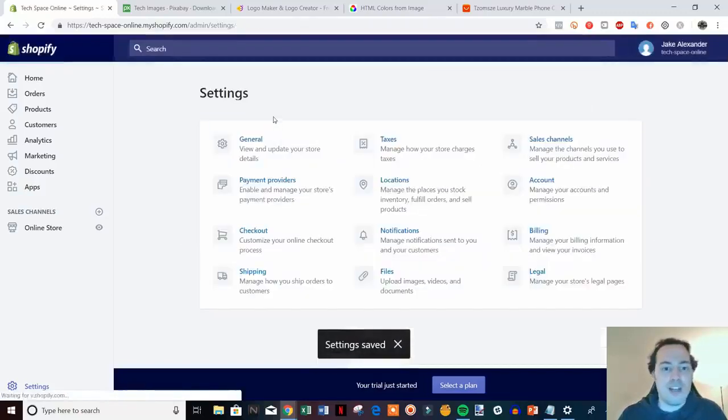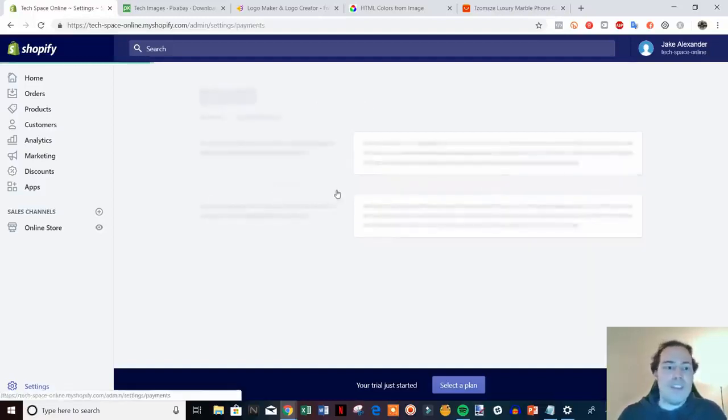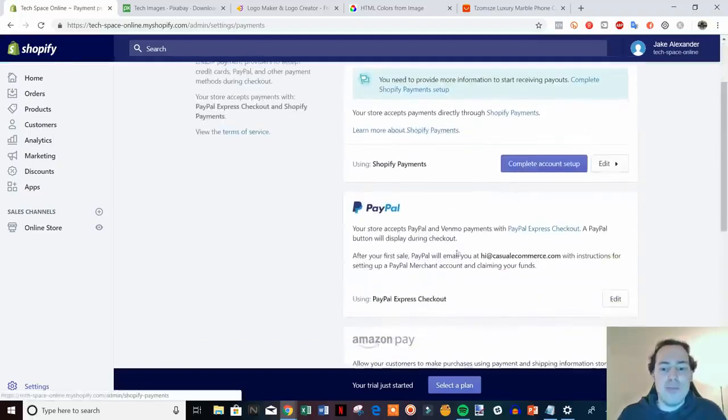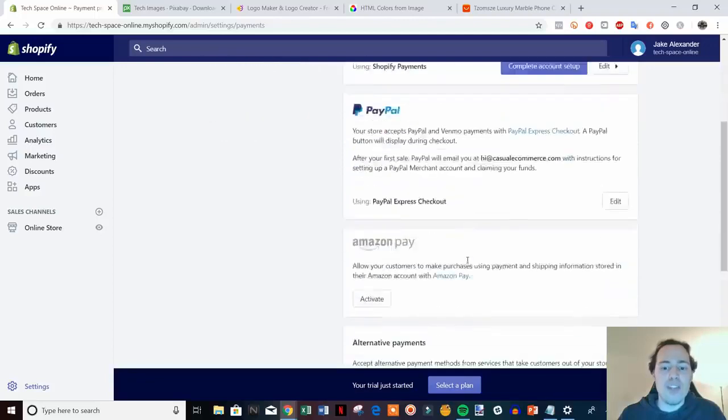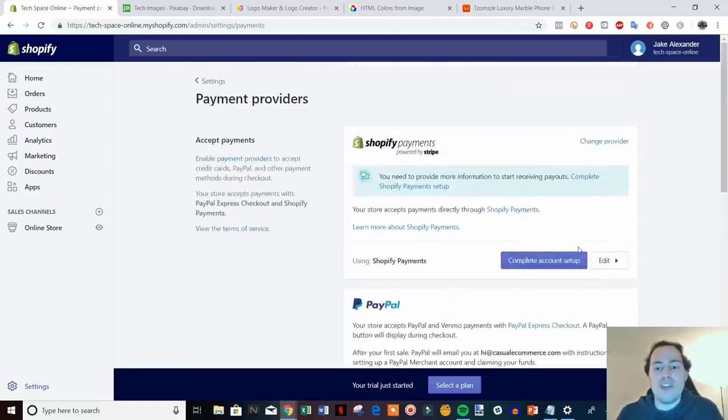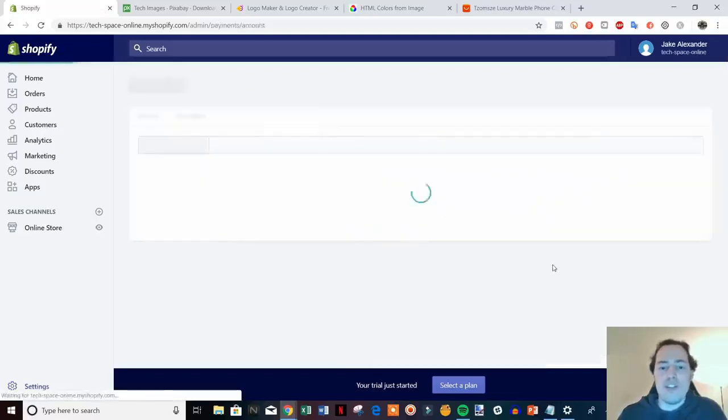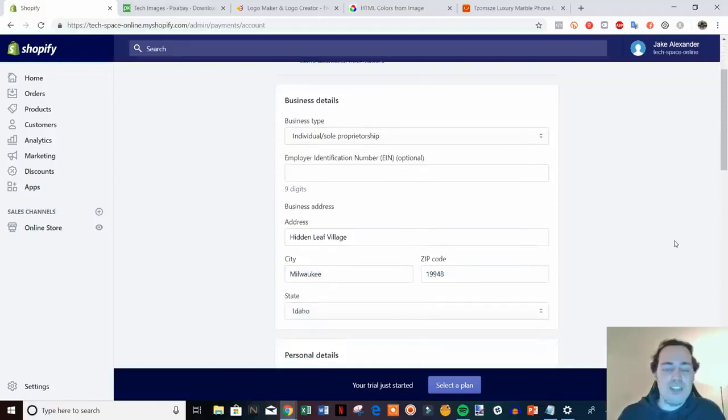Now we're going to go back, and then jump into payment providers right here. By default, PayPal Express Checkout is already going to be activated. So what we need to do next is activate Shopify Payments powered by Stripe. We just need to hit complete account setup here. And this is pretty easy.